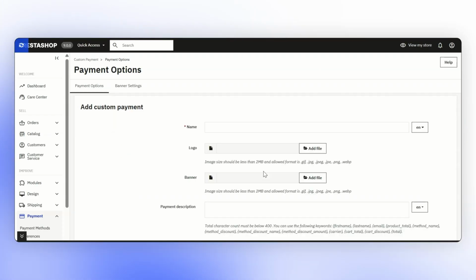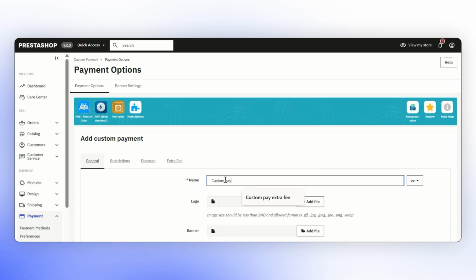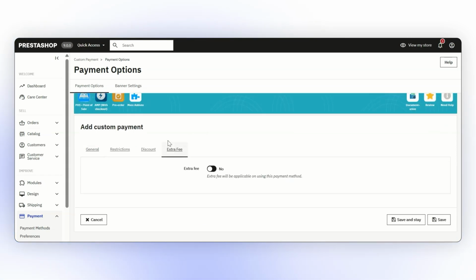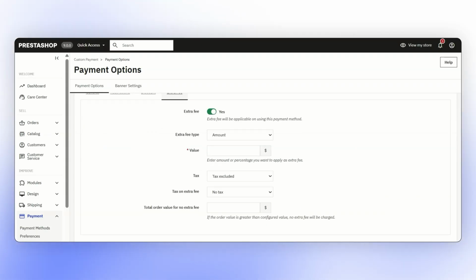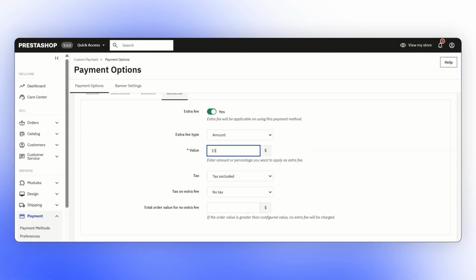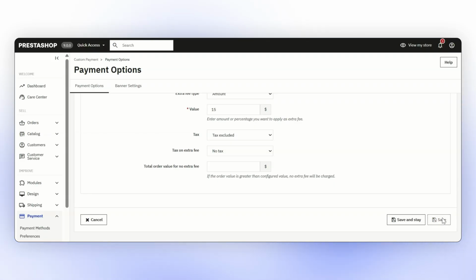Click on the Add button and enter all the necessary details in the General tab. Then move directly to the Extra Fee tab. Enable the Extra Fee option and enter the amount that you want to apply as an extra fee. Now save the Custom Payment option.